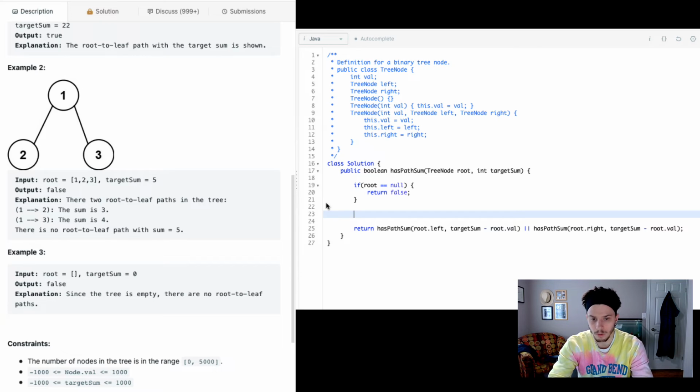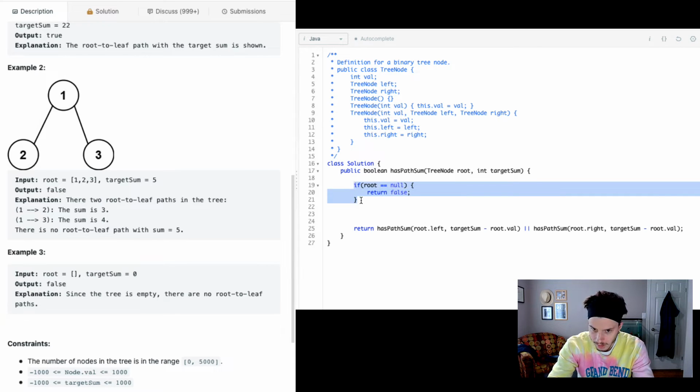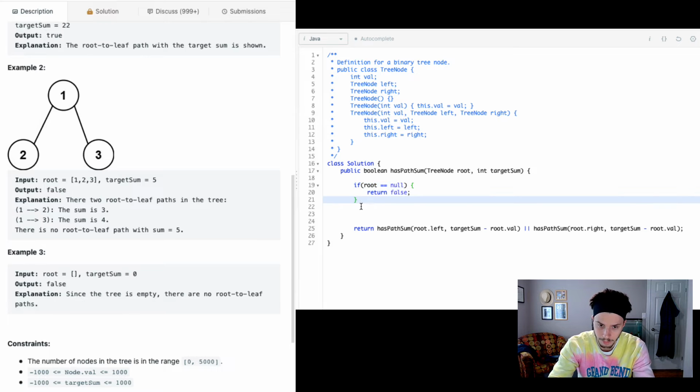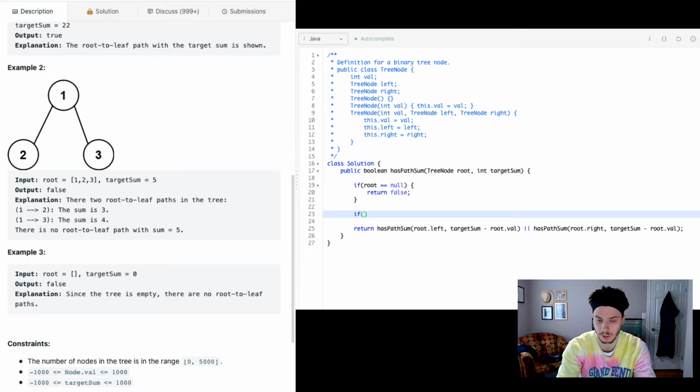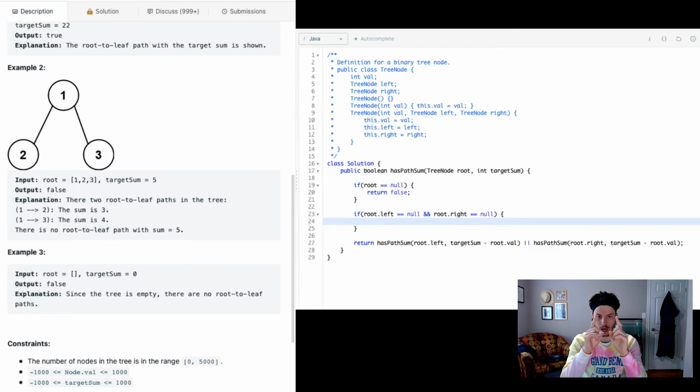All right, so now we've checked this. There is a root, so we're not returning false there. What do we do next? The only thing we really do is we check whether or not it's a leaf. And the way we do that is we say if root.left equals null and root.right equals null, right? If its left and right pointer are both equal to null, that means it's a leaf because it's got no children, right? It's pretty simple.